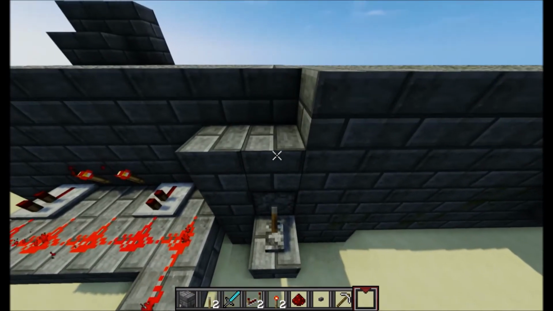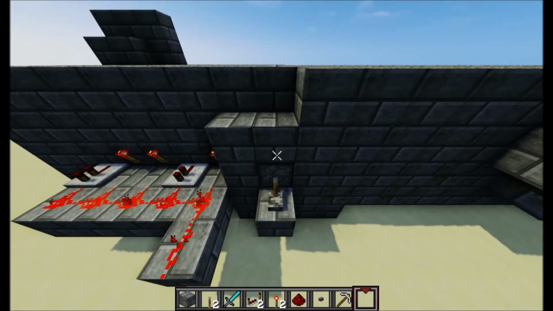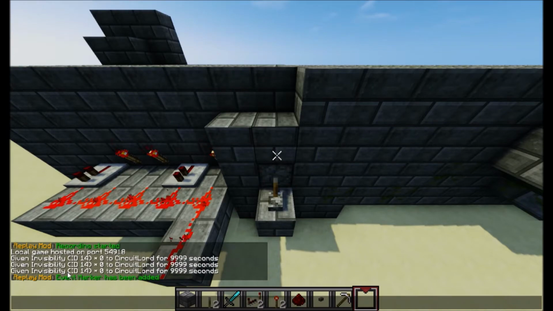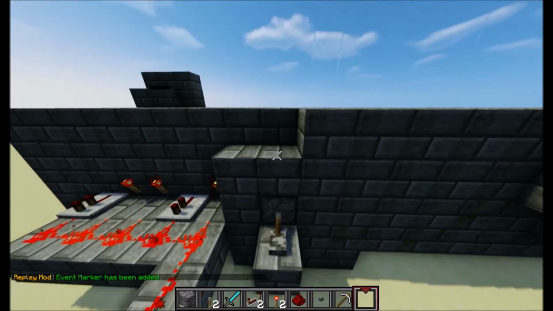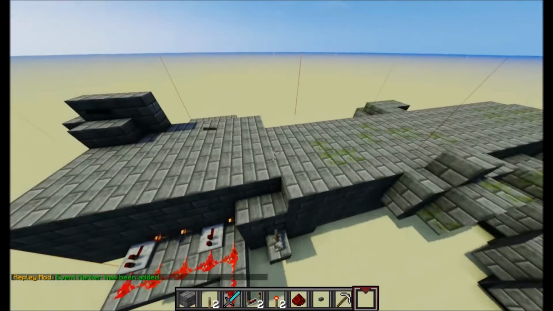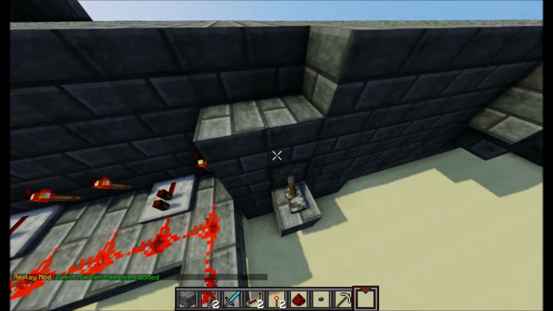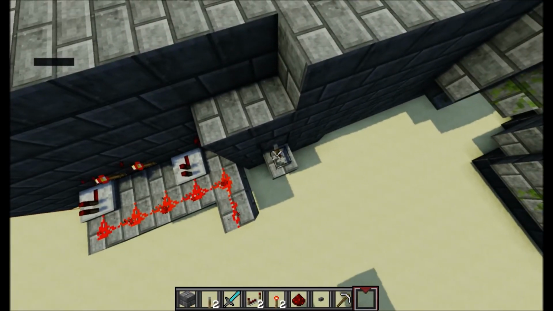Okay, so all you want to do is press M to add an event marker. See, it says right there, and then press F9 to start the playback. So now it's going to start playing back. We need to get ready to open the door for Kalman, so I'm just going to wait until he gets close to the door.